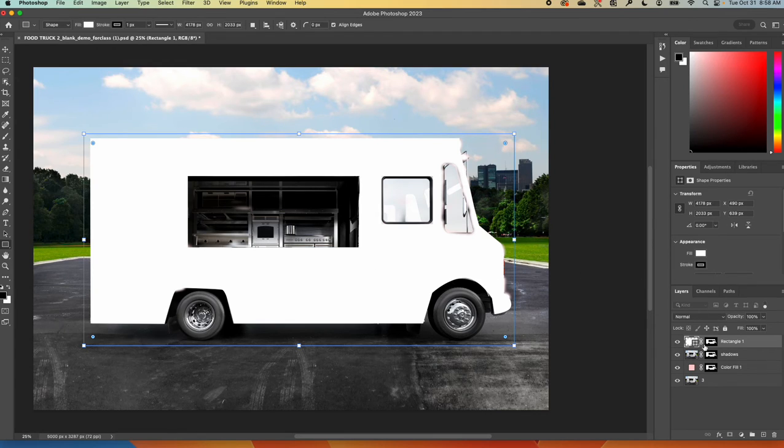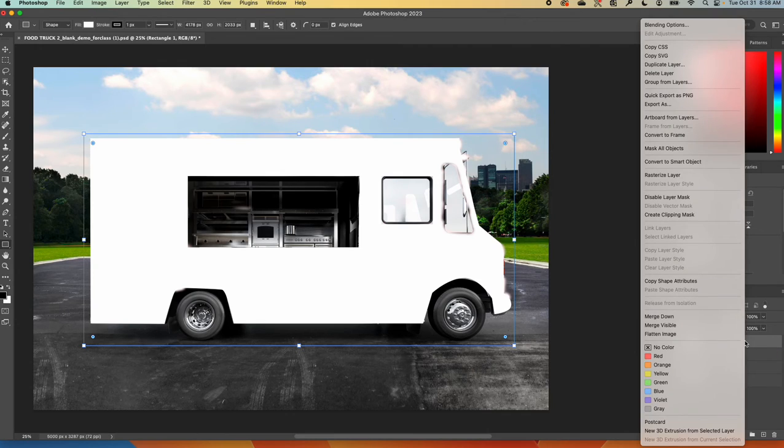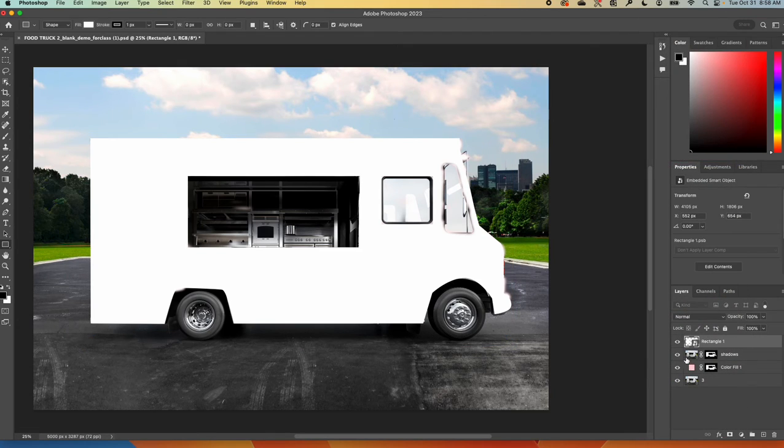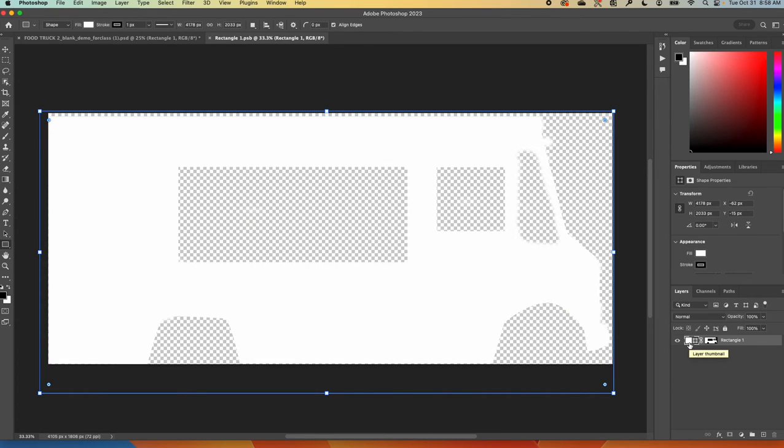So from here, this layer is actually going to become our smart object layer. I'm going to control or right click in that layer and say convert to smart object, okay? And this doesn't look like anything super crazy yet. But I now want you to go and double click within that smart object. Ta-da! We have our truck and we have our smart object.